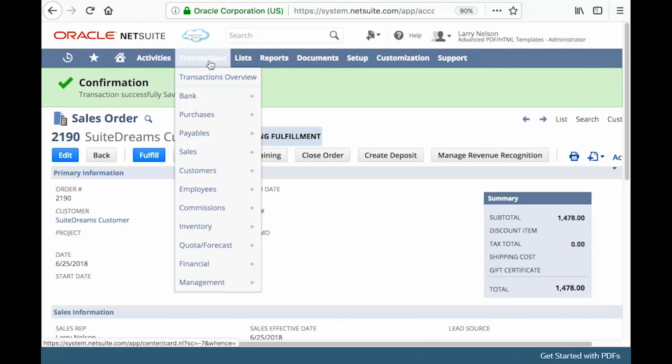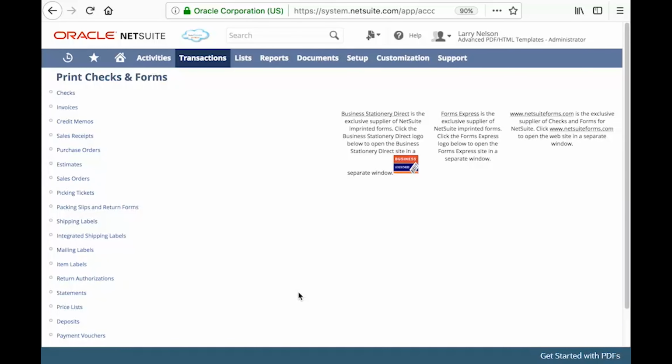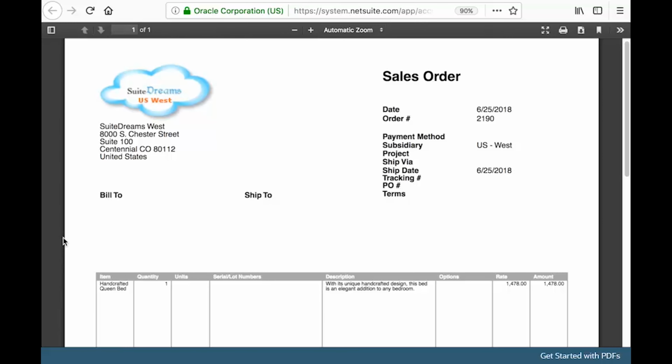We go to Transactions, then Management. And since we have queued up the sales order for printing, we can go to the Print Checks and Forms page. Under this sales order link, we can see the sales order queued up in this queue, ready to be printed. We don't have to filter this out further, but instead let's just check this checkbox here and click Print. Now we see the sales order printed in Advanced PDF format. We can of course customize this layout further, and we'll talk about that in later modules.